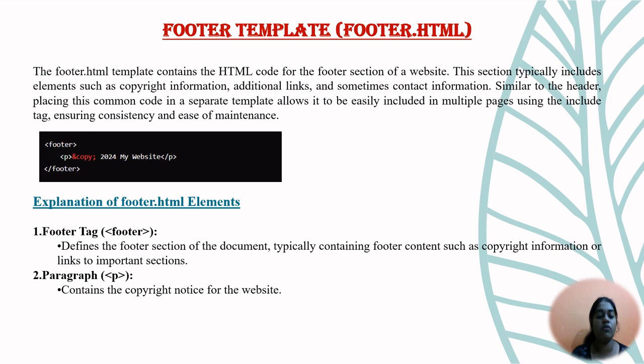Here is an example of a footer that has a paragraph with the copyright symbol and my website, and p close and the footer close. Explanation of the footer.html elements: it contains a footer tag and a paragraph. The footer tag defines the footer section of the document, typically containing footer content such as copyright information or links to important sections. Paragraph, it contains the copyright notice for the website.